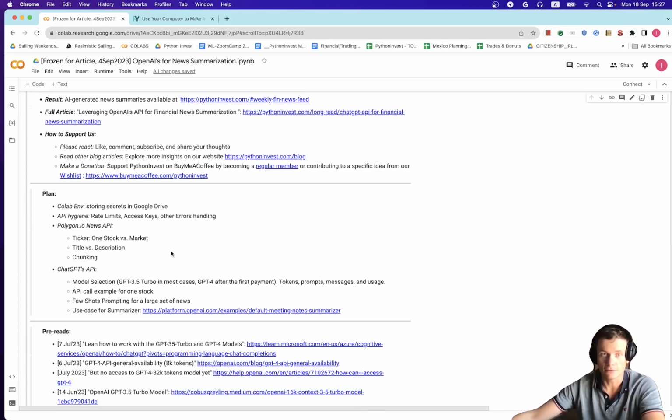So our plan for today, we will start from Colab environment, a specific way of storing secrets on Google Drive. Then we will talk about API hygiene. When you're using a remote service, you can see some problems like rate limits, access keys, and other errors which you need to handle correctly.